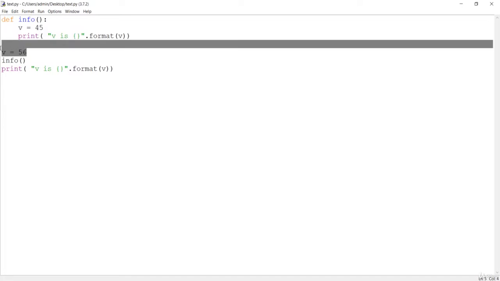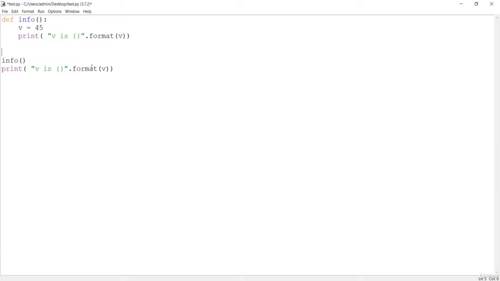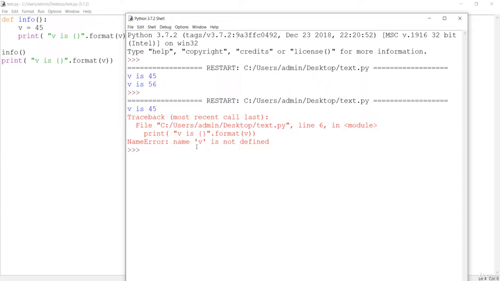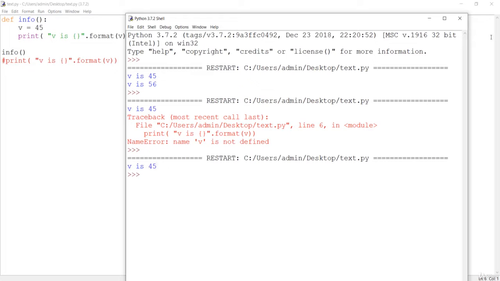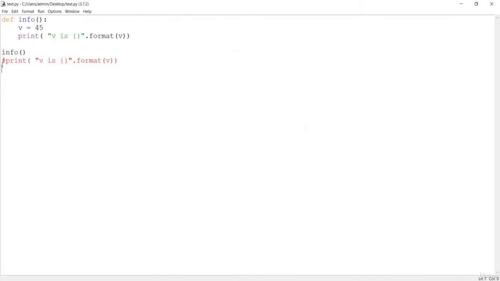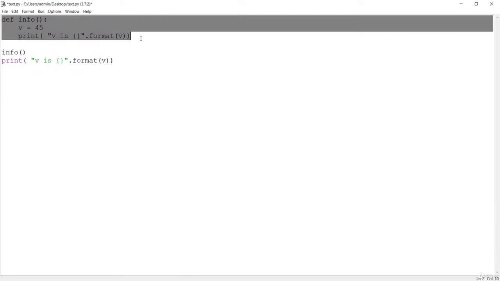If I remove this v, save this, and press F5, it is going to give us an error, v is not defined. If I comment this out, then it is not going to give us any error. It is showing that v is 45. This v was defined inside the function, but it is not visible outside of this function.